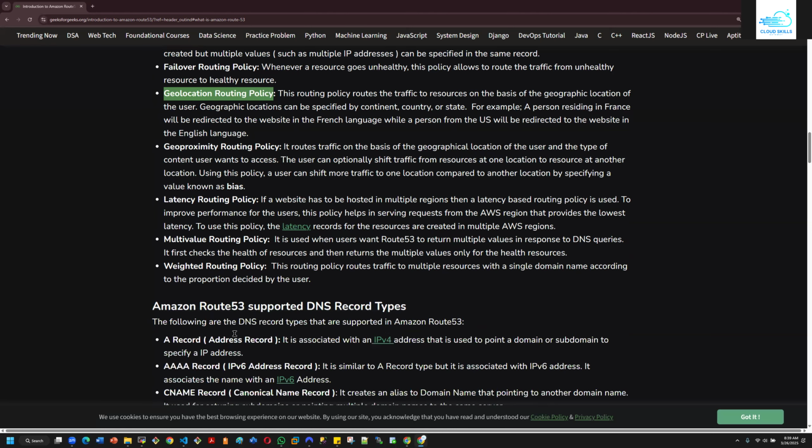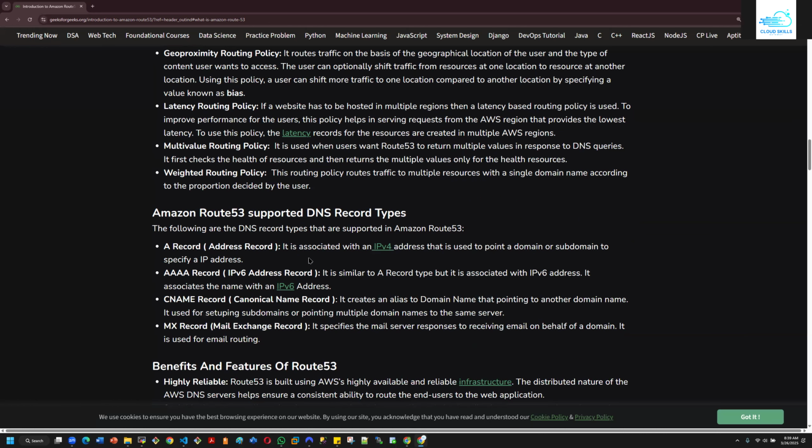And then you have weighted. Weighted is wherein you go in and put weight. You say, I want 50% traffic to go to this particular server. I want 40% traffic to go to this other server. So that's called weighted.